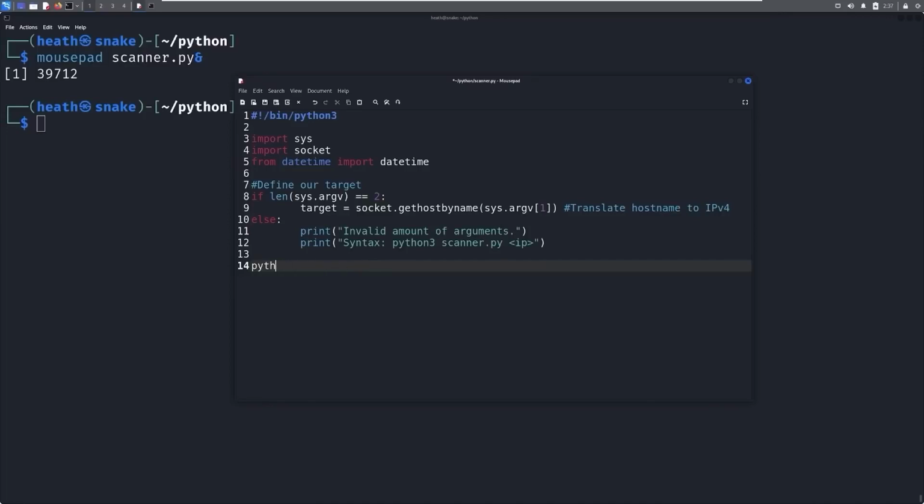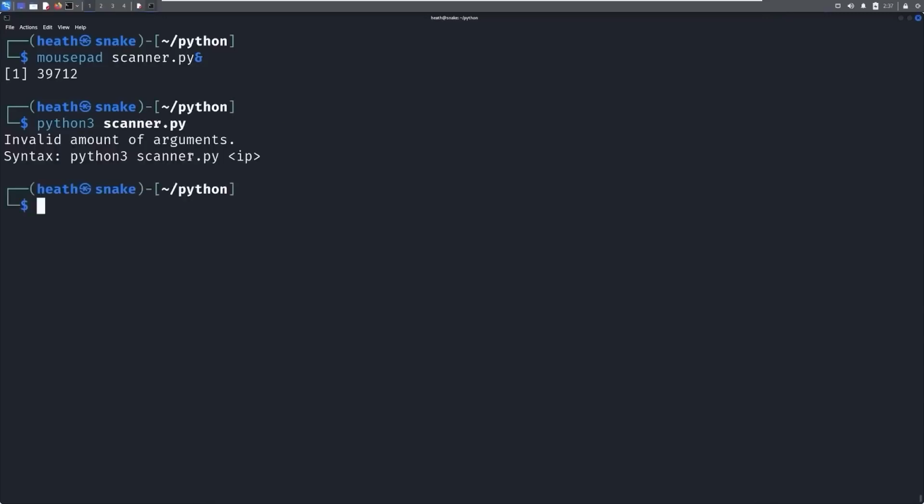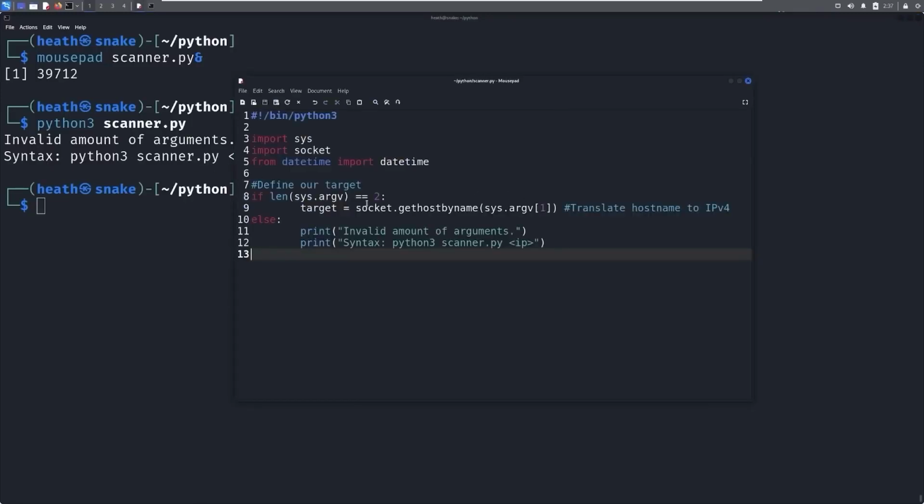So for now, we've added this in. We've got this in here. We could test this if we just save it. We come in here and we just say python3 scanner.py. We don't give it any arguments. You'll see that it says invalid amount of arguments, python3 scanner.py is the syntax. Perfect. Don't give it an argument right now because it's going to break if you don't have DNS translating properly.